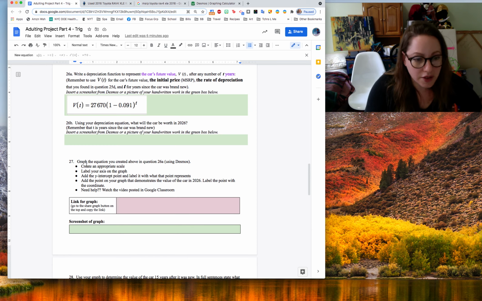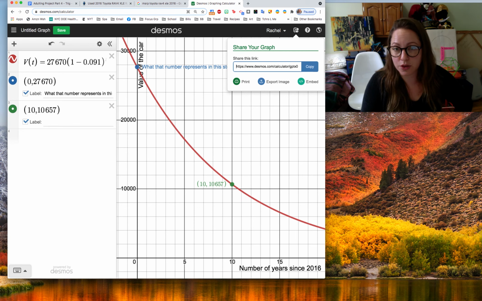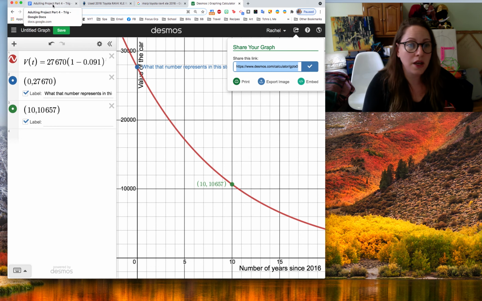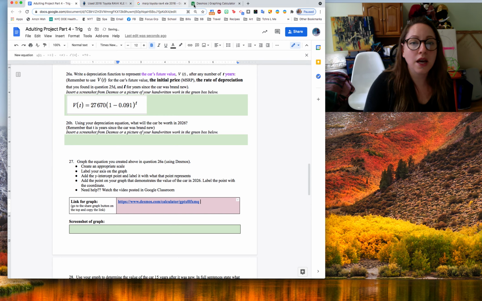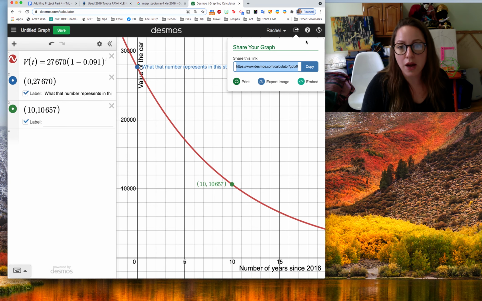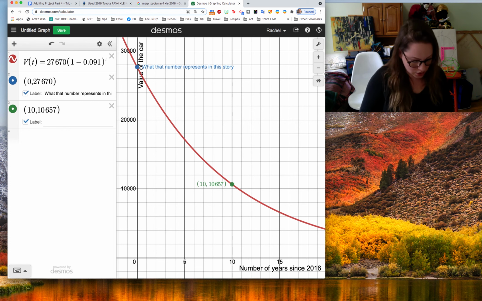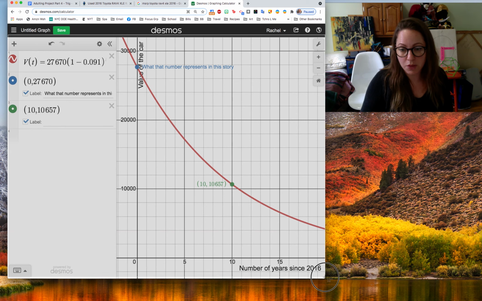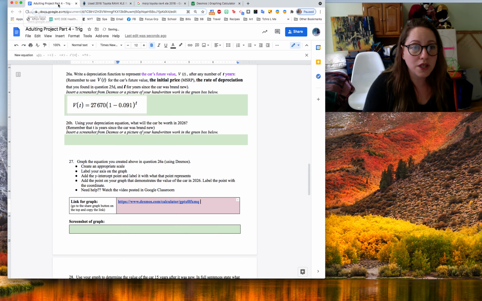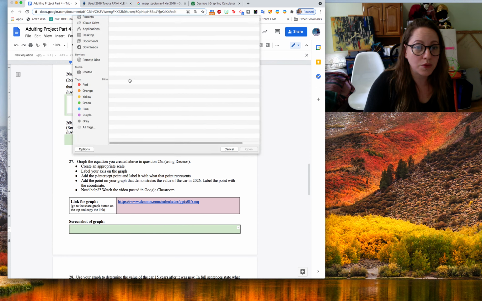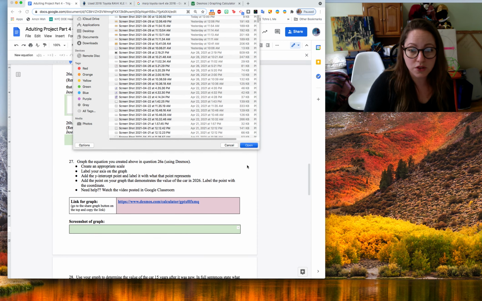I think I've hit everything it told me to do. Okay, so now I want to share this. So first I'm going to go to share your graph, copy the link, and I'm going to put the link right here. Now, just so that you can always access it later, I'm going to close that, and I'm going to screenshot this. Make sure I get the labels of everything. And then I'm just going to insert that picture. Insert, image, upload from computer, the most recent screenshot.